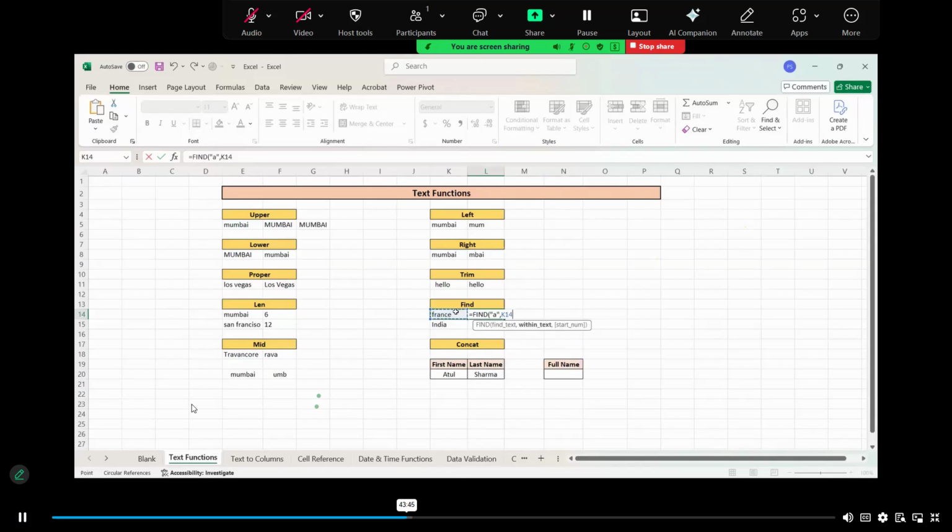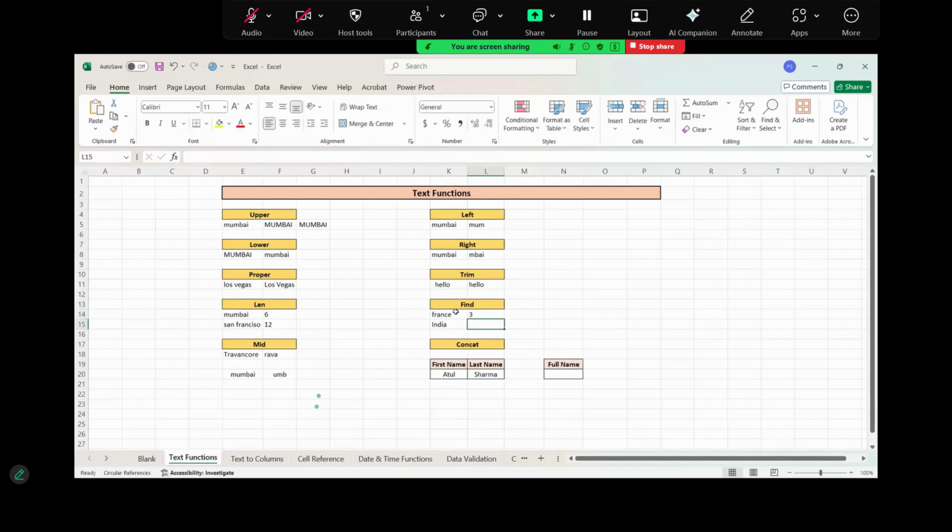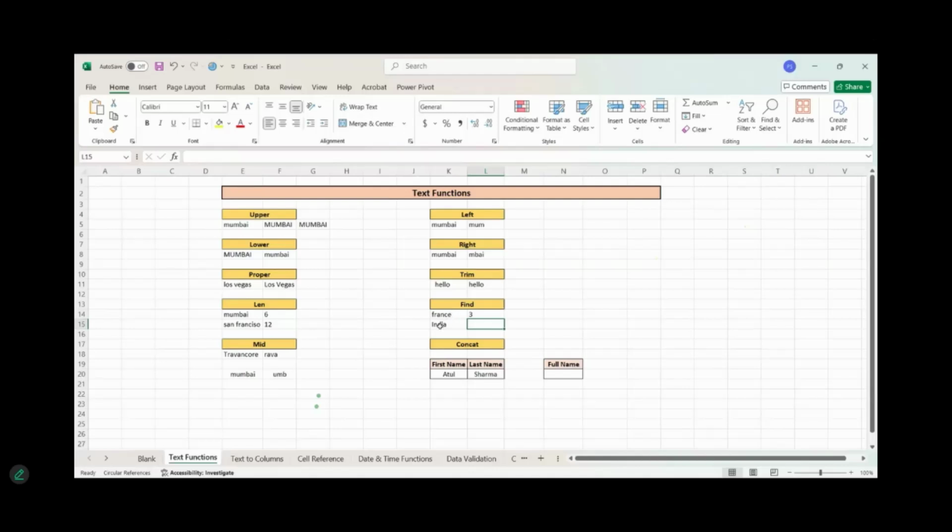Okay, and then enter. Understood? Let's take one more example. What will be the index position of capital I? First position. So equals find. Within double quotes, I am passing I. Within text, India.